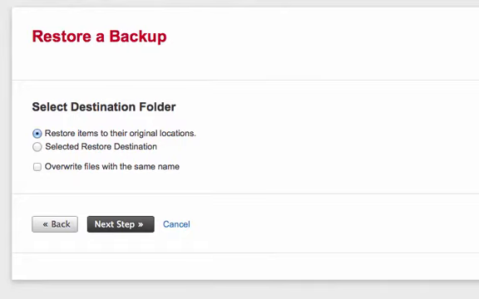I'm going to click on Next Step, and it's going to ask if I'd like that file to be restored back to the original location, or if I want to designate a different location for it to go to, say for example a temp folder. In this case I do want it to go back to the original location, and I can also designate if I want that file to override any existing files with the same name. In this case I'm not going to worry about that.